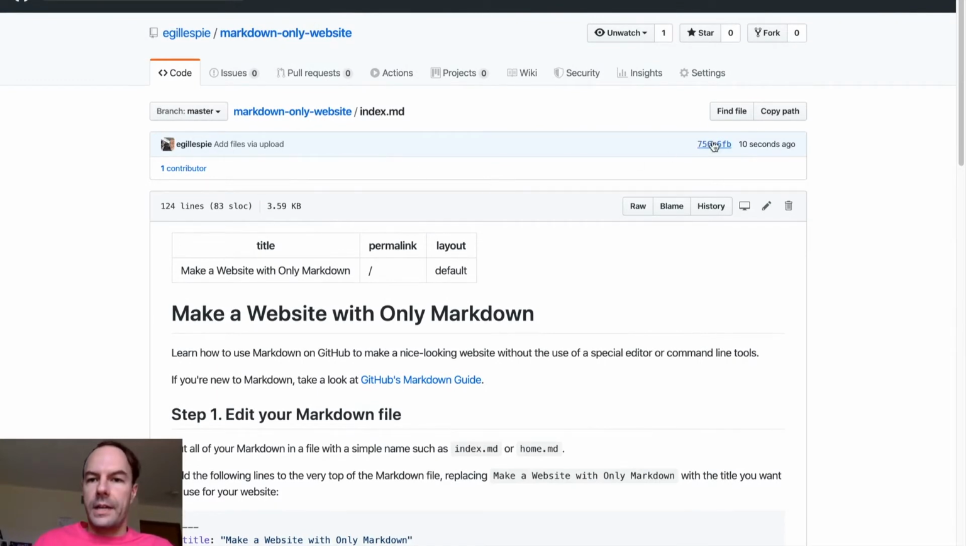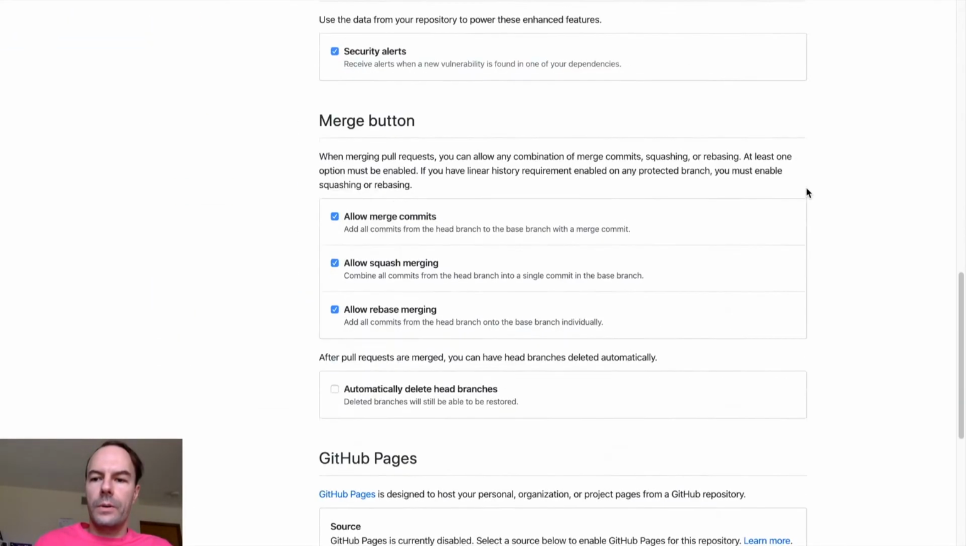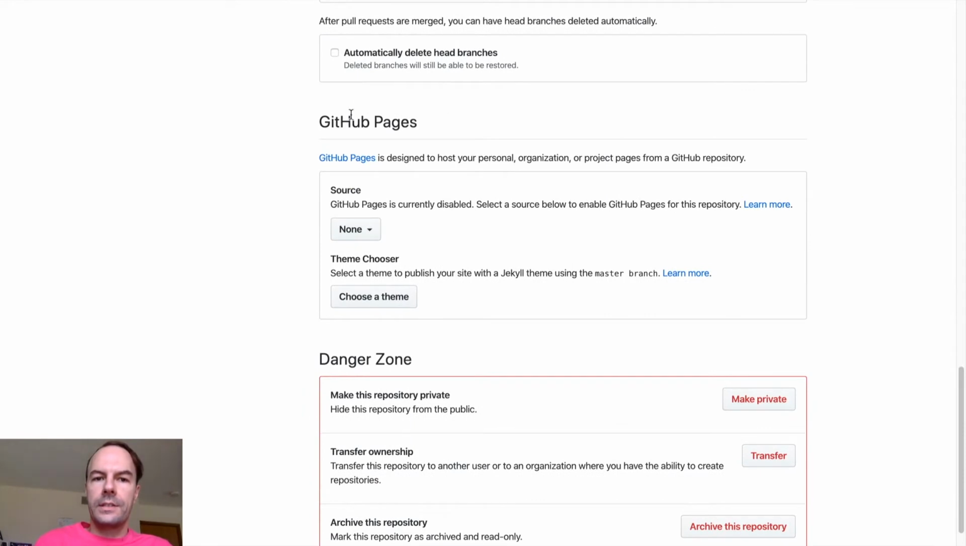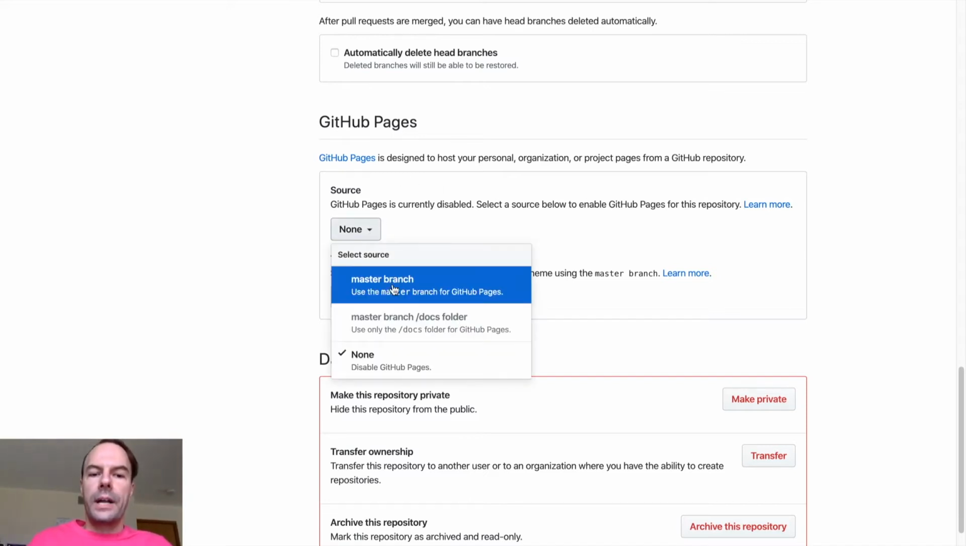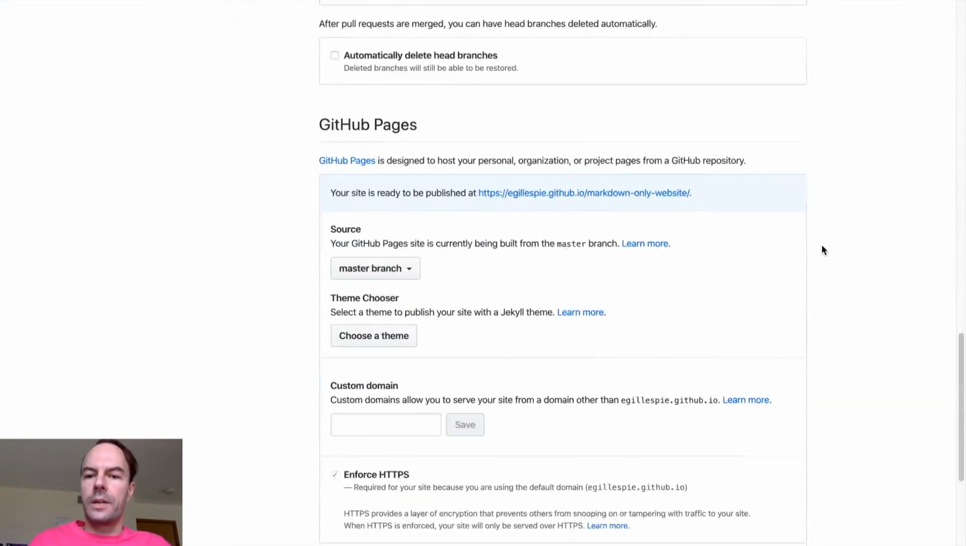Alright, so the next step is to click on Settings on a repository. Scroll down almost all the way to the bottom to the section named GitHub Pages. GitHub Pages is the tool that we're going to use to turn a Markdown file into a website. First, we have to choose a source. The default branch in a GitHub repository is master. Let's go ahead and choose master branch as the source, because that's right now where our Markdown file is located.